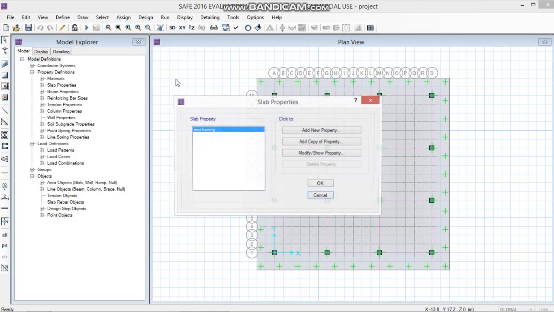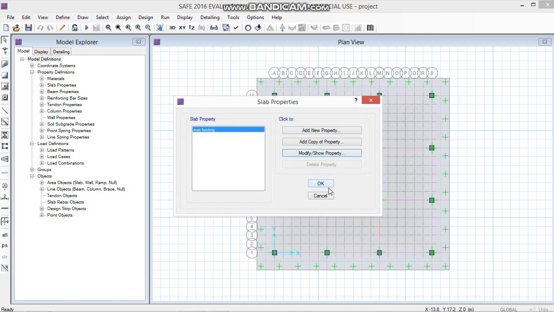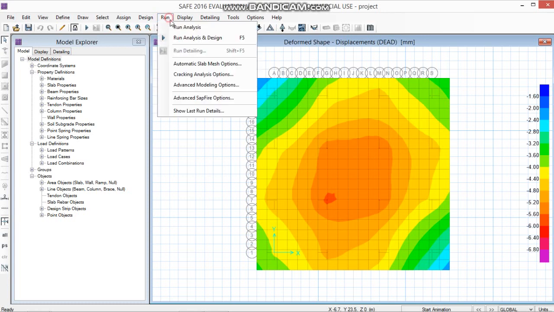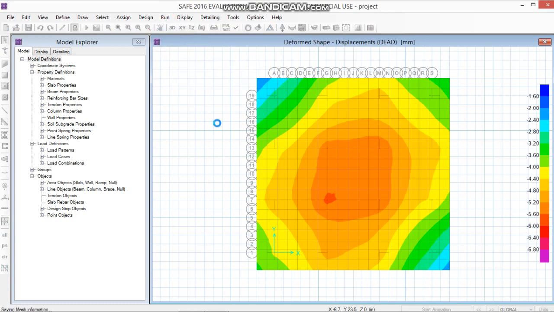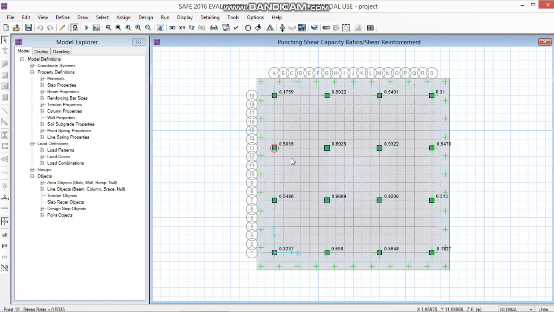Go to define, click on slab properties and click on modify show properties. Make the thickness, let's say this time, 1200. Now click on OK. Click on OK. Go to run. Click on run analysis. Again analysis and design. Go to display. Click on show punching shear design. Now you can see all the values are less than 1.